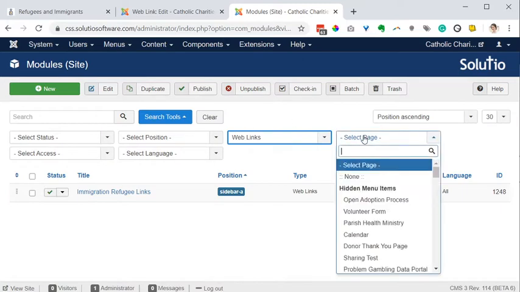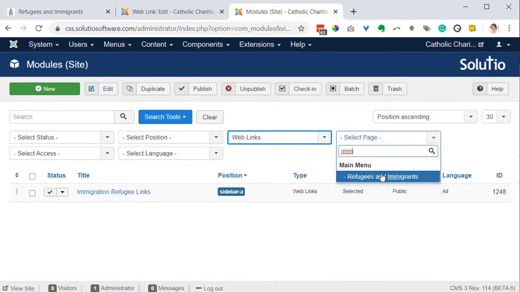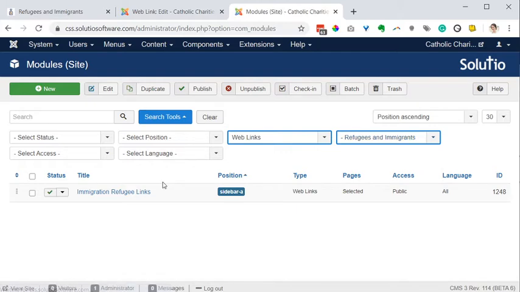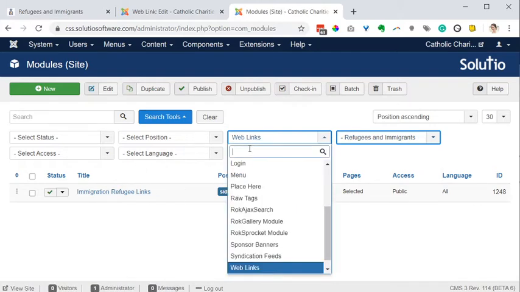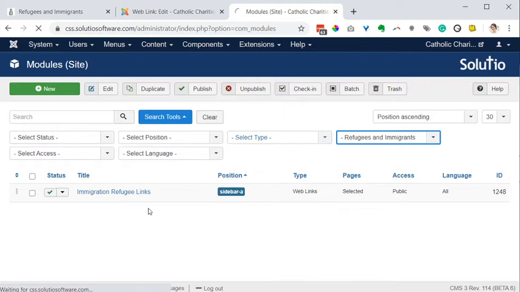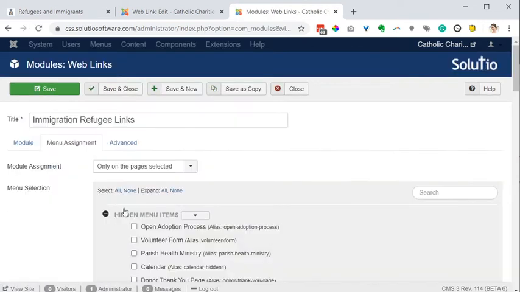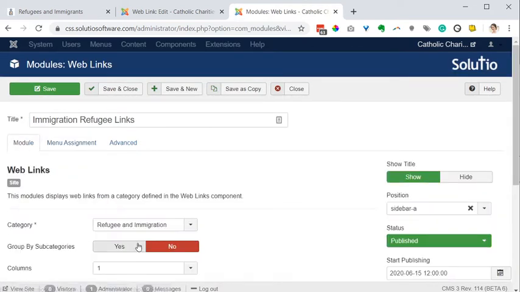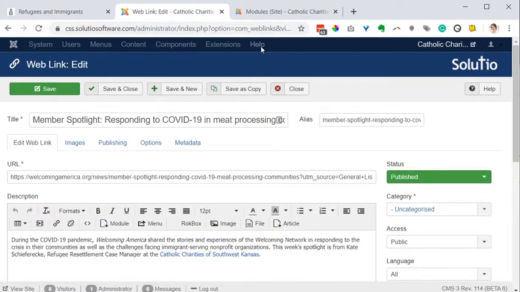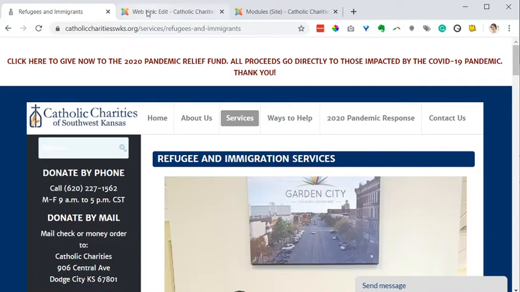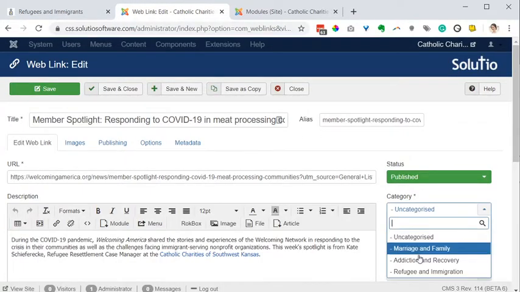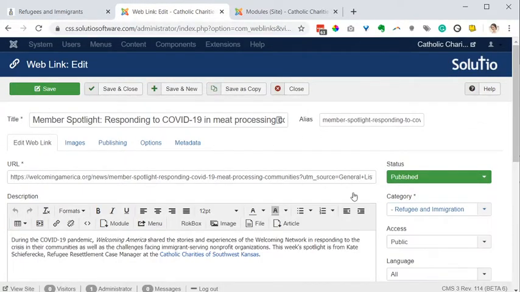But now we can look at refugees and immigrants, and it's on this page. Great, so it should be in the right spot. Awesome. The one thing I want to check is the category. So the category is there. Great. So now, as we see, we didn't see it over here, but now let me change and save this.